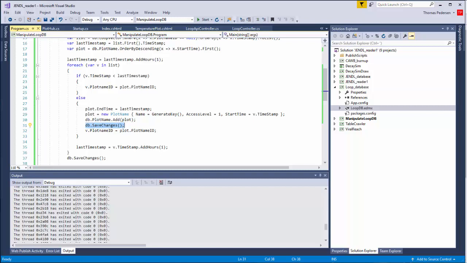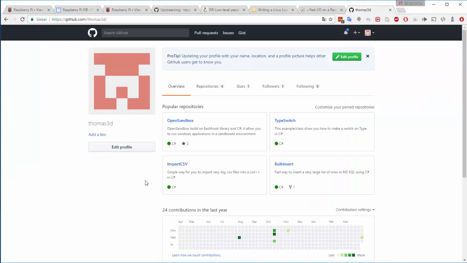And the way to do that is as follows. I've made this library that allows you to do it fast. It's open source on GitHub. It's called BulkInsert and BulkUpdate. I also have a few other projects.